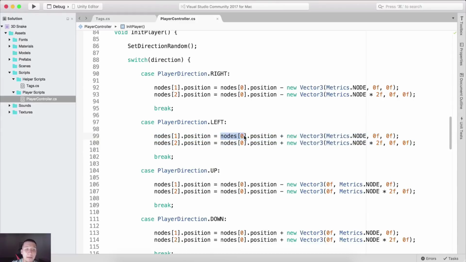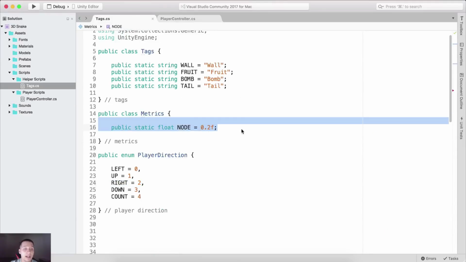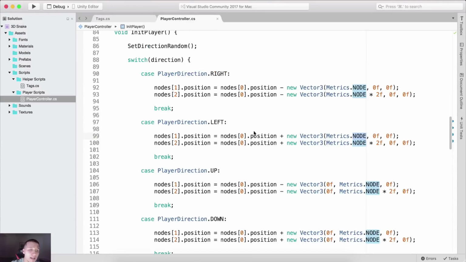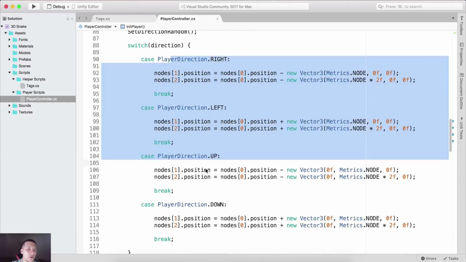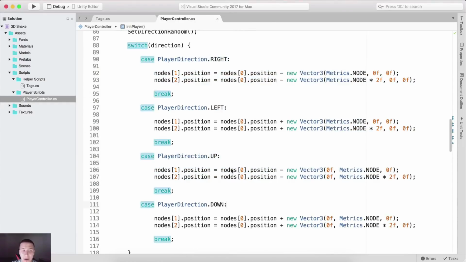So using the head position of our snake as orientation, we're adding to that position this value here. Now, the metrics node is this one right here. This is the increment or the step length. This is the same as step length. And for our second node, we need to multiply that by 2 because we need to also place it after our middle node, because we have 3 nodes. Same applies for right, up, and down.